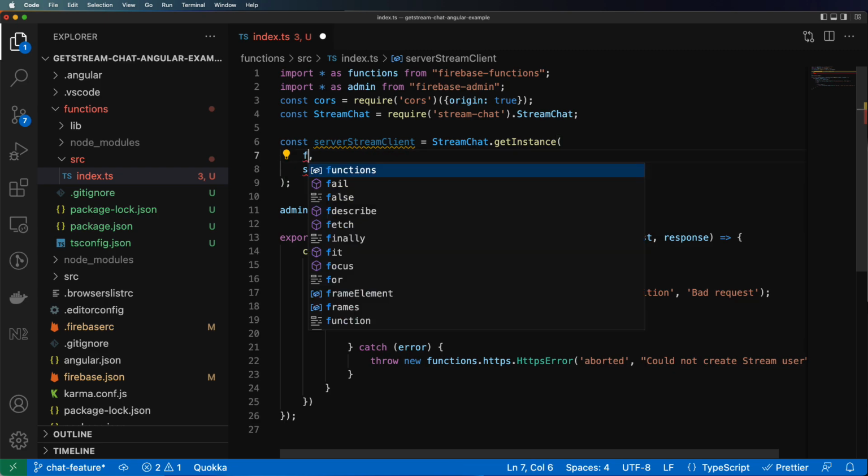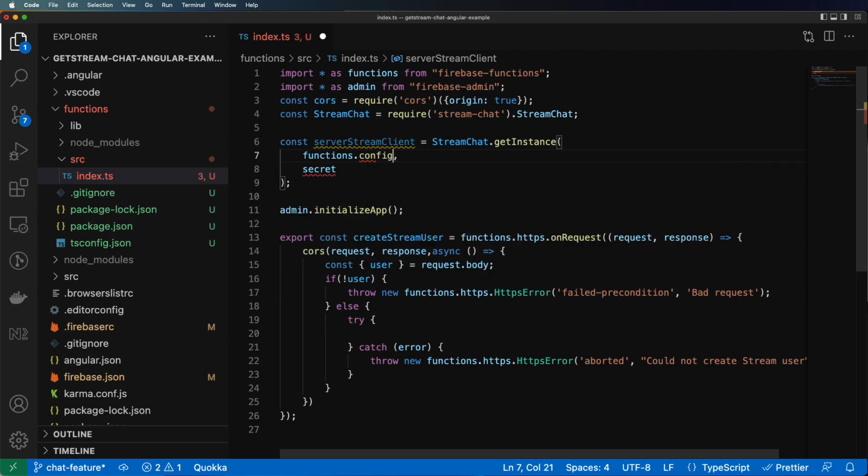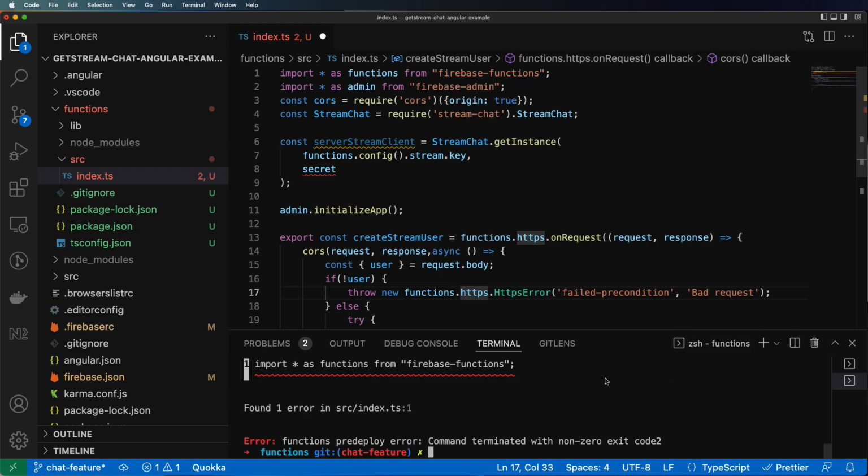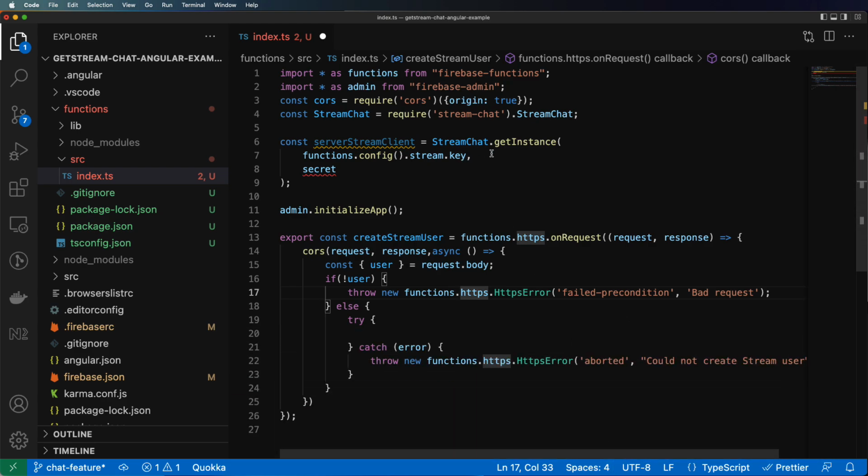I just type functions.config(), it is a function, and then I can fetch the stream key. So it is basically this parameter we provided, all right? And the same we have to do for our secret, like that.